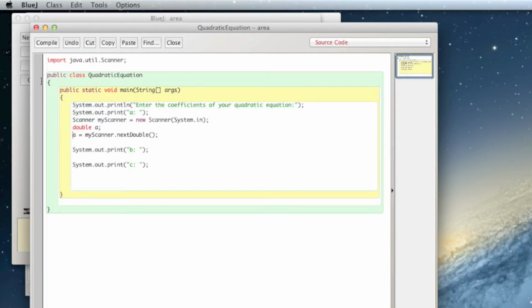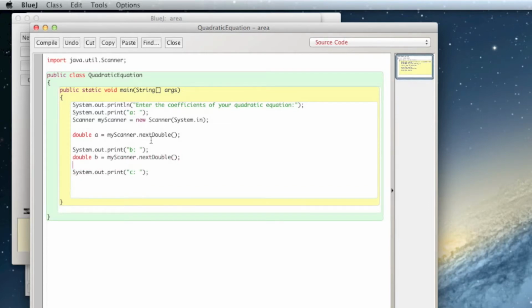Actually, Java lets you combine the concepts, and the way you do that simply is you declare it. You put the variable type before the variable, and in one line you have declared the variable a, and you've set it equal to the value of the right side of the equal sign. So that was one thing I wanted to show you. So double B equals my scanner dot next double, and then double C equals my scanner dot next double.